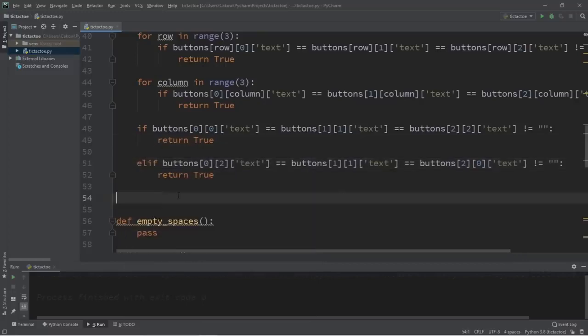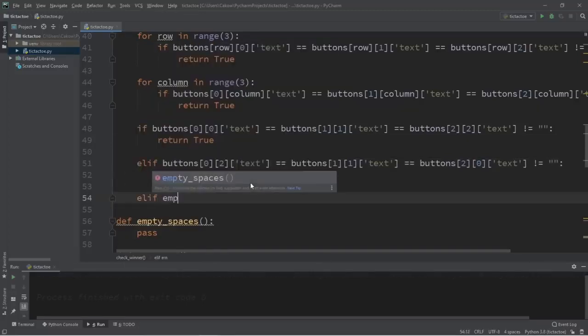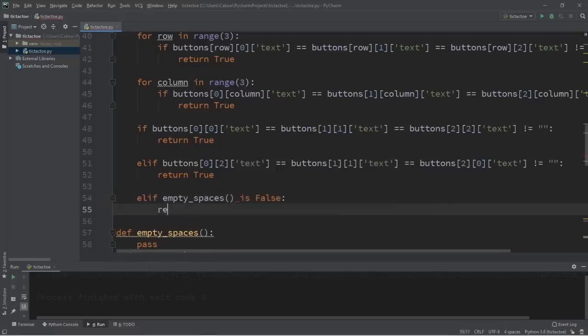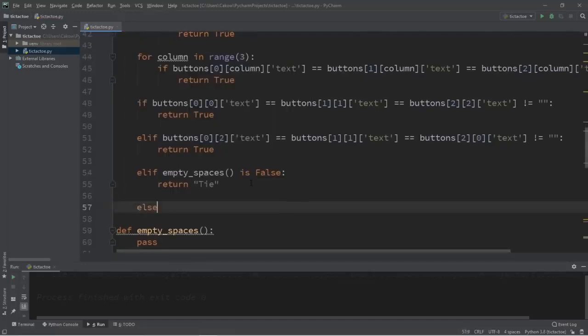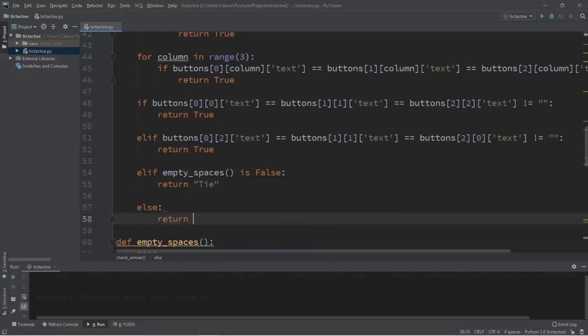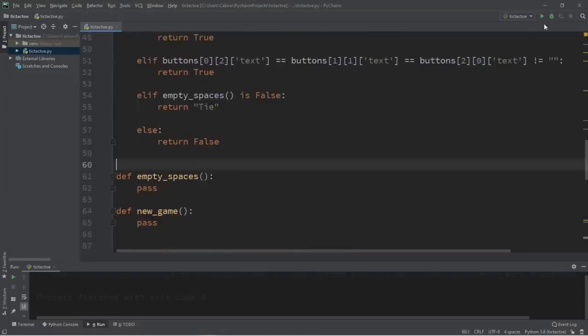Now we need to check to see if there's any spaces remaining. Else if we will call the empty spaces function, which we have yet to fill in. If this returns false, then we will return the word tie. And lastly, else. Else there is no winner and no tie, so we will return false. And that is it for the check winner function. Let's test this.